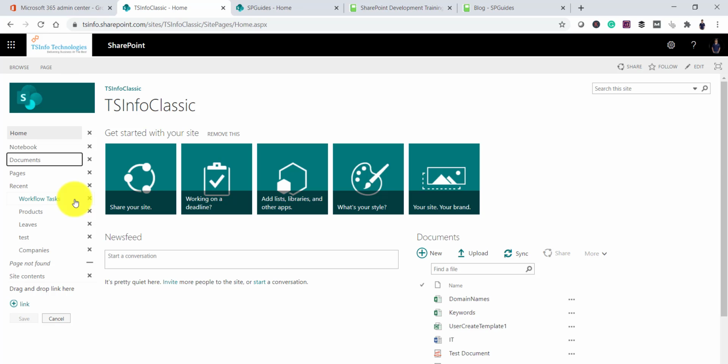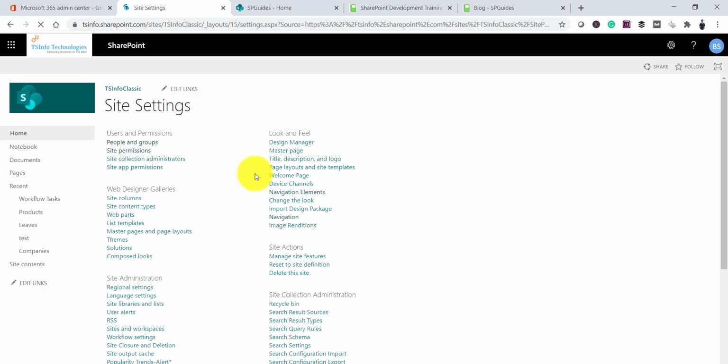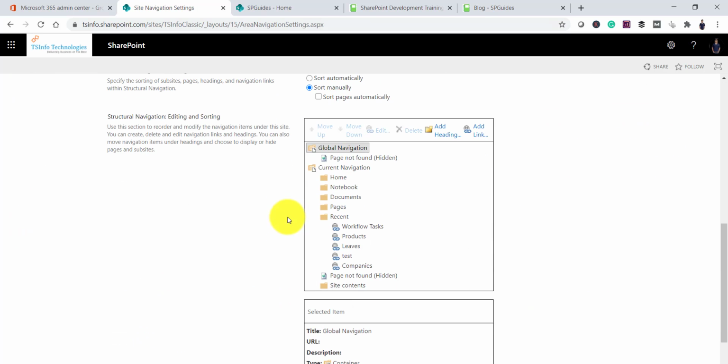But to set audience targeting, you have to go to the settings. So I click on the gear icon, then click on site settings. When you come here, you can see navigation under look and feel. Click on navigation, then scroll down, and here you will be able to see all your current navigation elements. You can click on a particular item. In this case, for example, this is the documents, and we want to audience target this one.